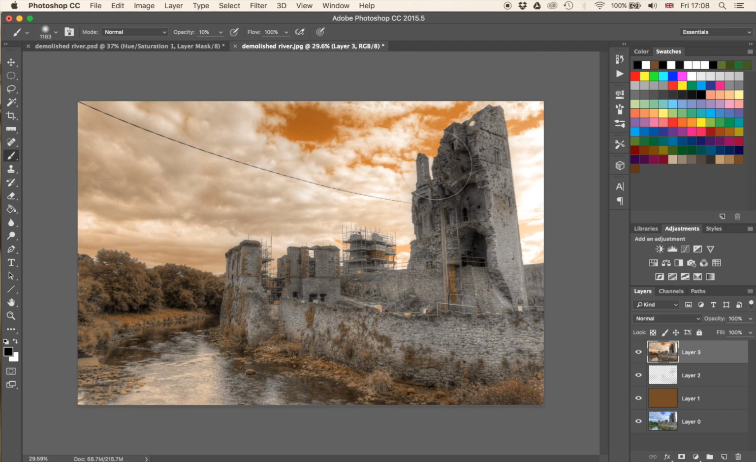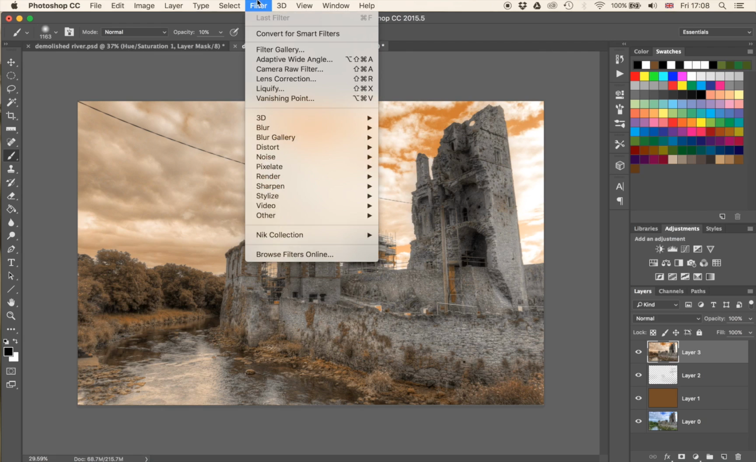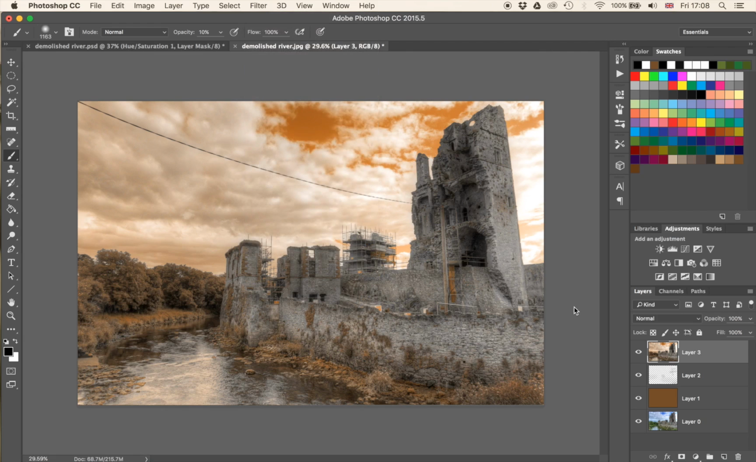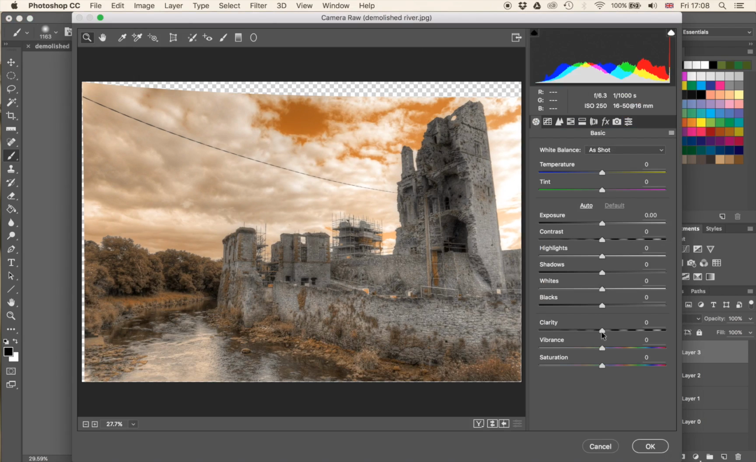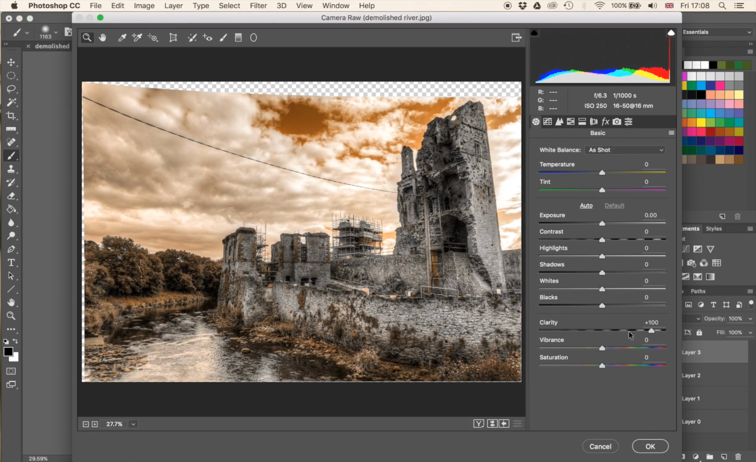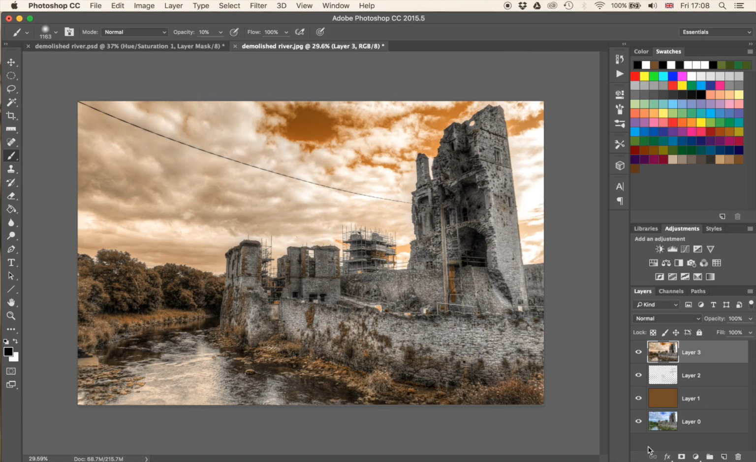Now, before we do that, let's just make the whole image a bit more crisp, right? Why wouldn't we? So I'm going to go to Filter up here. I'm going to go to Camera Raw Filter, and I'm just going to increase the clarity to maybe something like that. Once done, I'm just hitting OK. That is quite awesome.